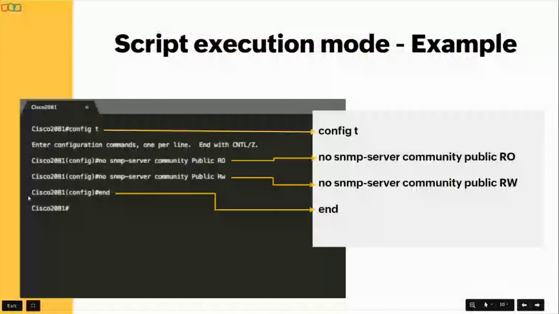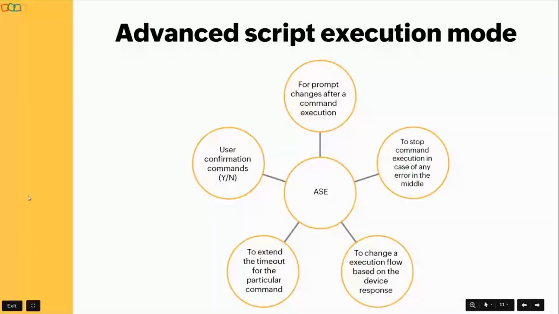There might be certain conditions where the prompt gets changed after executing a particular command, or when there is a user confirmation like yes or no to be provided after executing a command, or to stop the command in the middle of execution if any error occurs, or to extend the time value for a particular command. So in these cases, we can use the advanced script execution mode. So let me move on to show you the sample example.